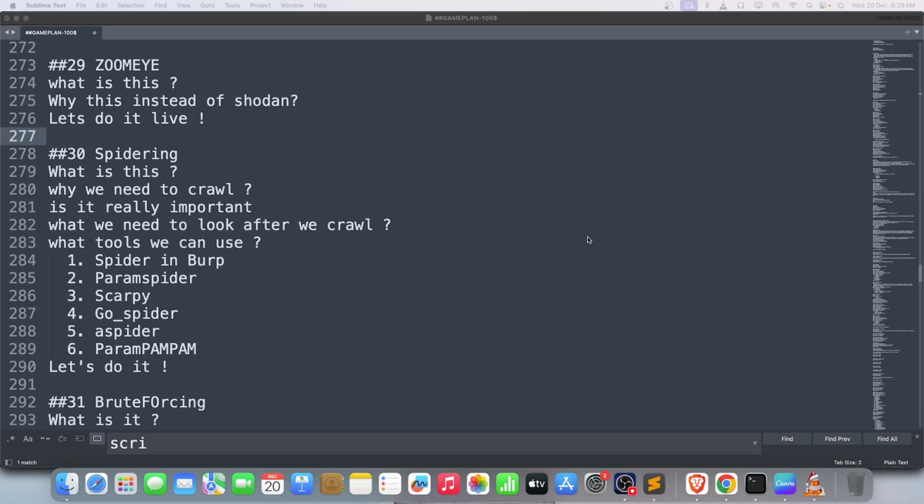Now we are in the spidering session. What is spidering? We crawl a website for all the possible endpoints on the web app. Why do we need to crawl? So we can get a better understanding of it, and it is really important because the deeper you dive into the web app, the better your understanding and the better your chances of finding a vulnerability that can lead you to good dollar signs.